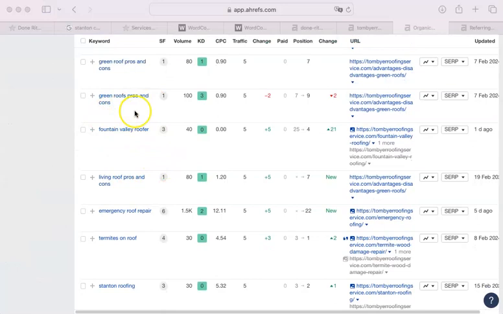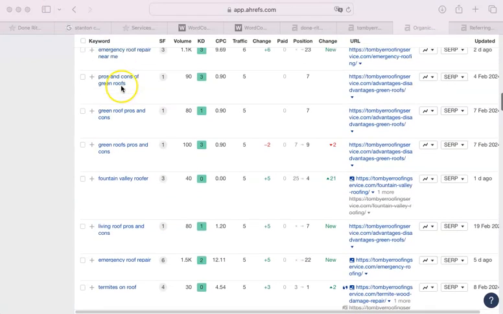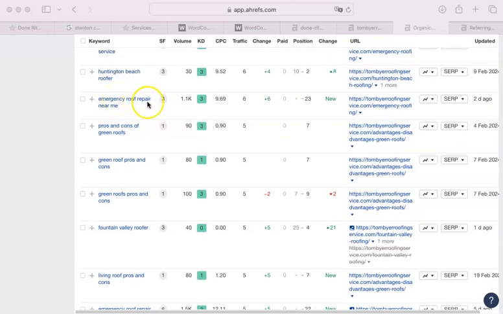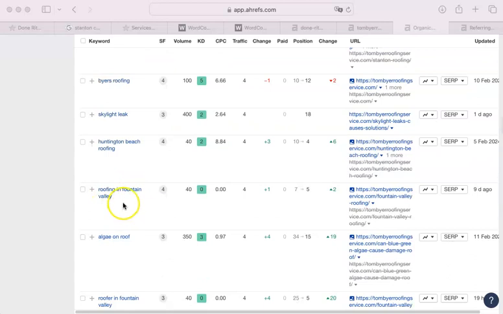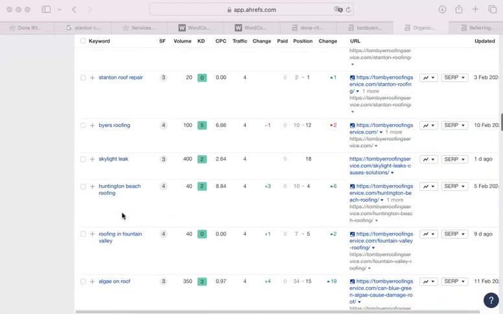Fountain Valley Roofer, obviously. Green Roof, pros and cons. People who want to be conscious of the environment. Emergency Roof Repair Near Me. Fountain Valley. Algae on Roof. So these, as you can see, are questions people have. They are specific to locations, and they also have to do with your industry, like skylight leaks. I have never even used those two words together.